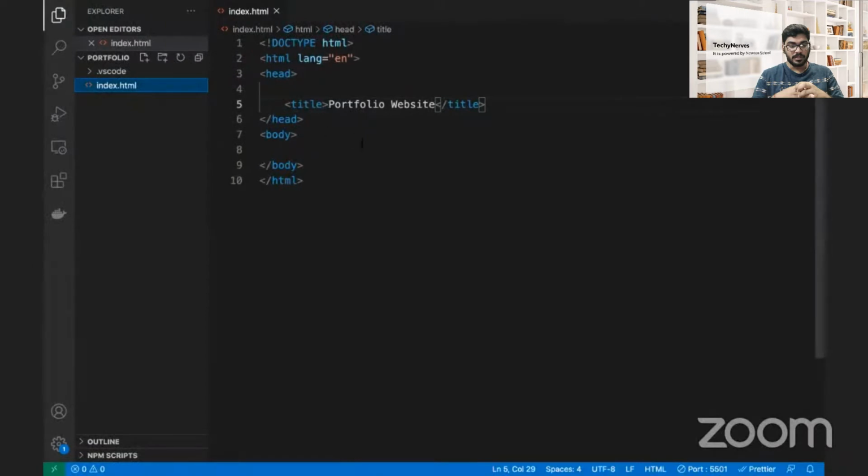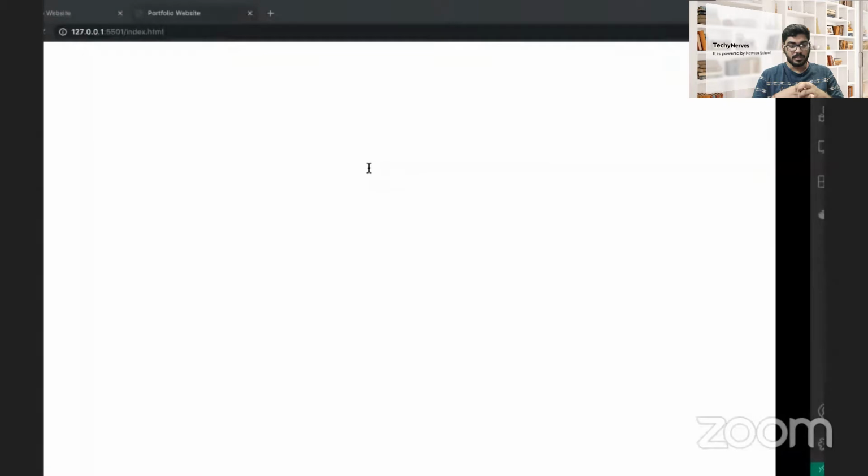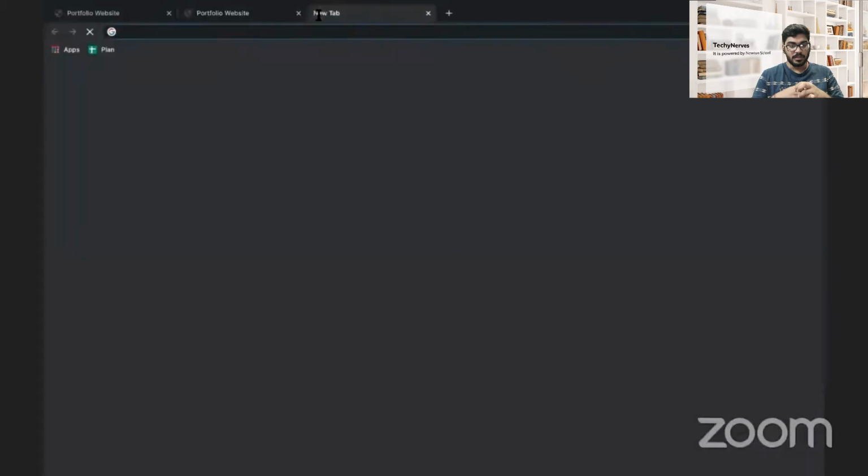So now my portfolio, I have the basic HTML setup ready, but I have to link a lot of things now. The next thing I have to link is jQuery. So how to link it? I'll just search jQuery.